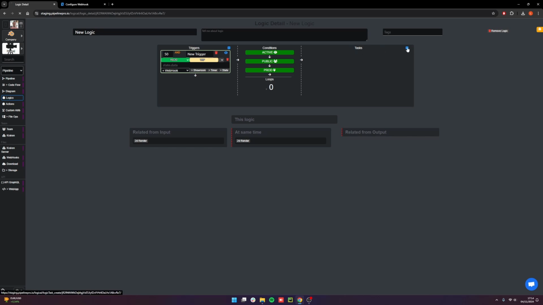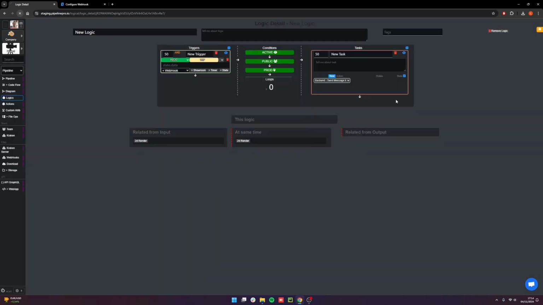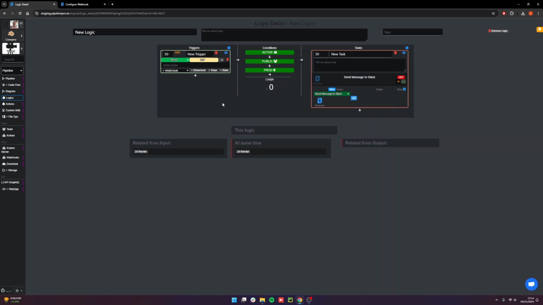In the third column, Task, we define what action will happen when the logic runs. Here, we add a title or a description and choose either a predefined action or create a new one. Once selected, this action will run when our logic detects and responds to the trigger event.